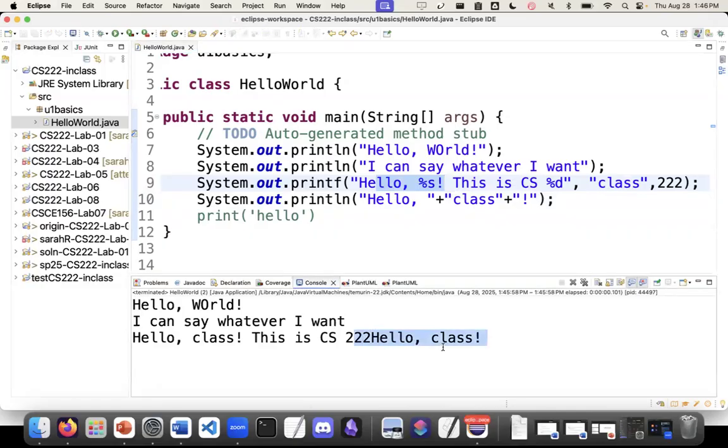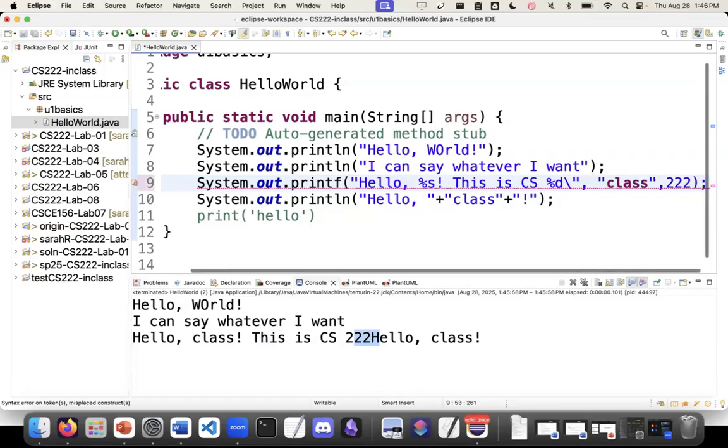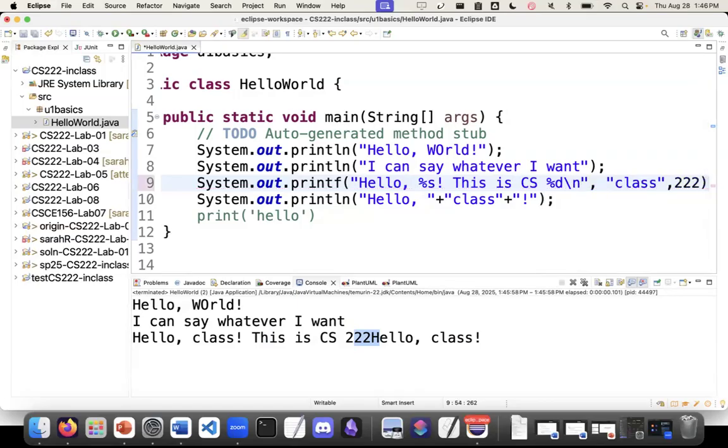And something that this shows us is that when we have printf, it doesn't automatically add a new line after we did that. So if we wanted there to be a break between CS222 and hello, then we have to insert it ourselves, and we do that with \n. So once I run that, then this hits enter for us, and we're on to the next step.